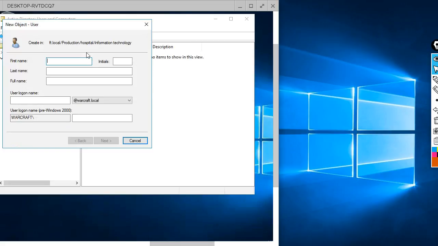But anyway, inside of any OU, you can right click and you do New, and then you say User. Let's see, I'll take somebody from chat. Let's take Rachel Williams.